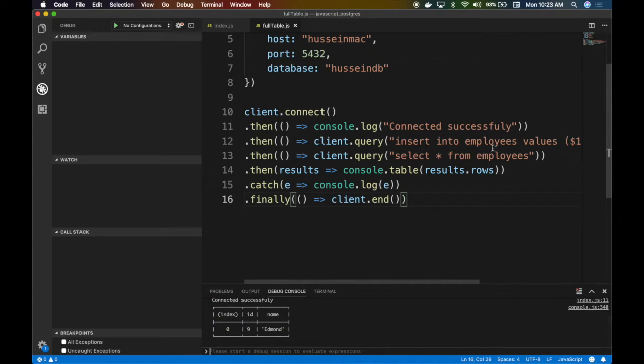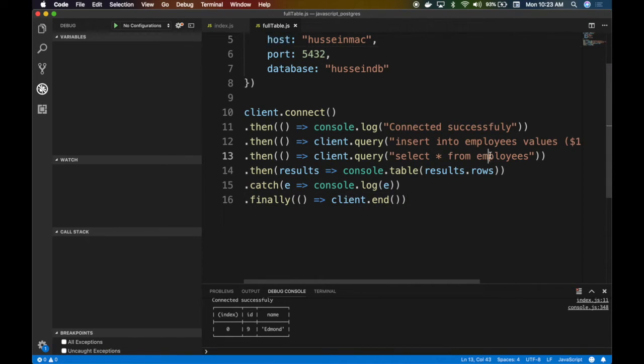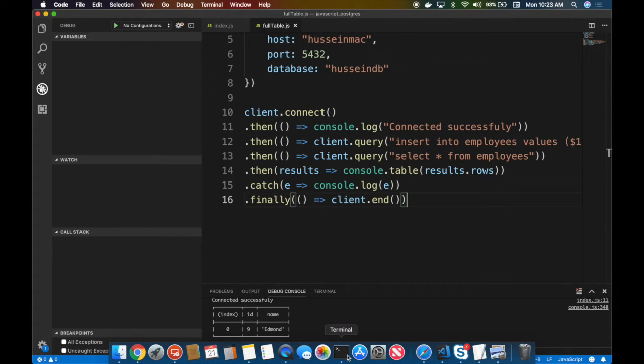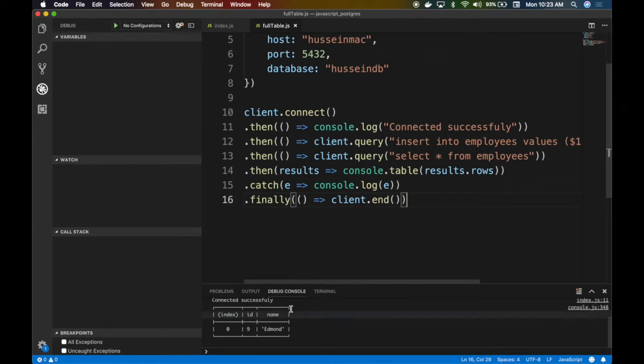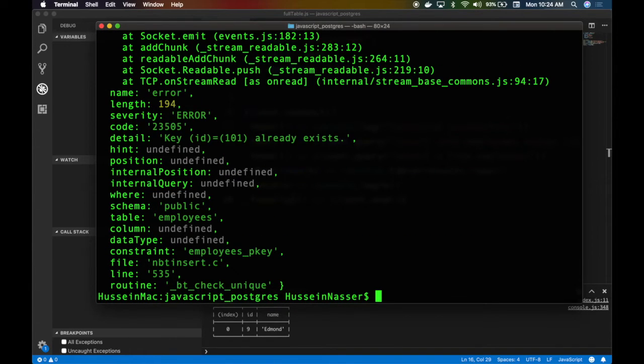Oh, because we are running... what did we change? We changed the full table. I don't want to change the full table. You know what? Let's change the full table. Okay, the full table has an insert statement now in it. Let's run this. Okay, let's run the full table, npm run full table, and we're gonna get an error here, guys.